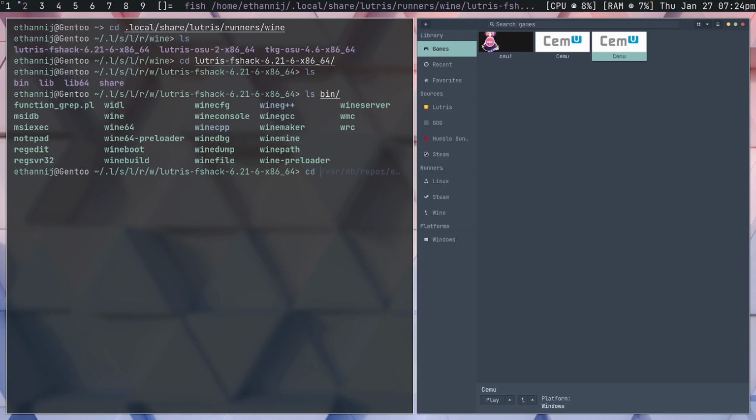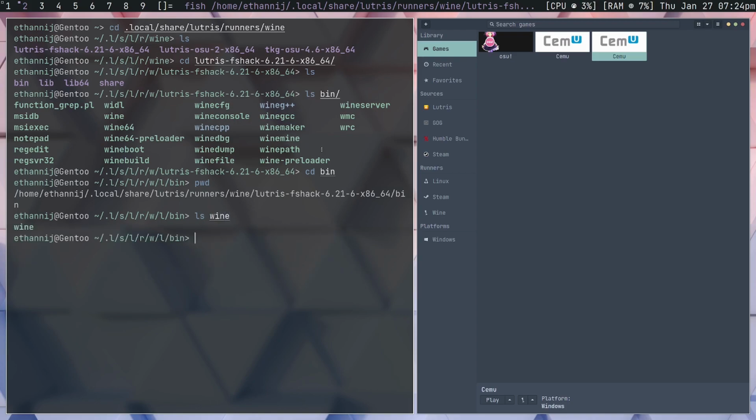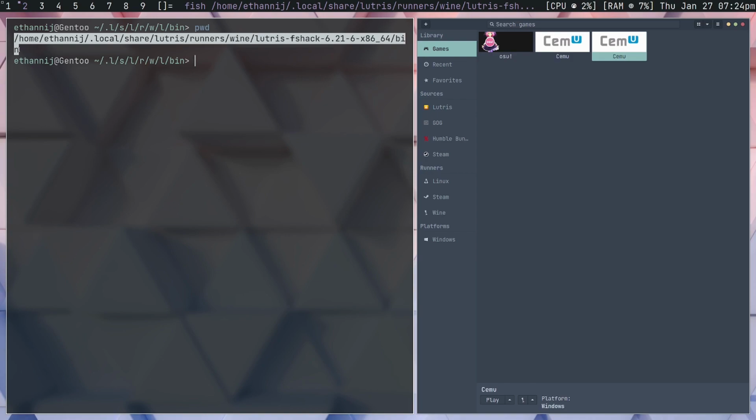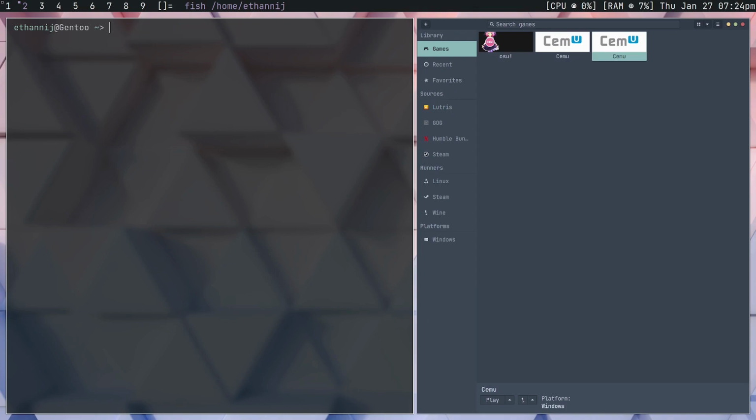So what we're going to do is enter the bin directory, and you can do this a couple ways. You can either do print working directory, pwd, to get the full path, or you can ls and then type wine. I'm not remembering the proper way right now, but there's some way that you can get a full directory. I'm just going to print the working directory right here and copy it, and we're going to basically use that. So we have it. Let's go back to our home folder and create a prefix.